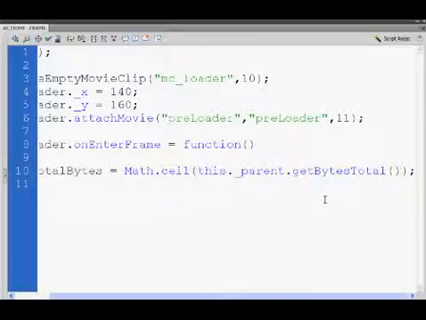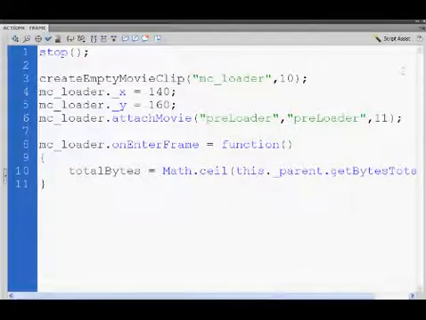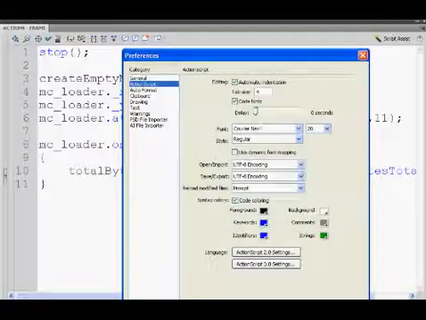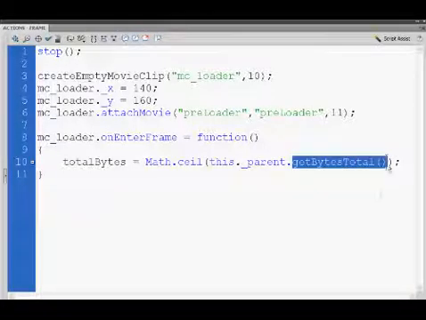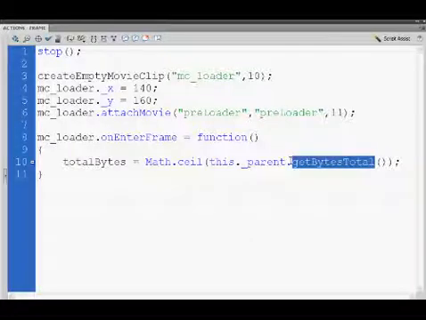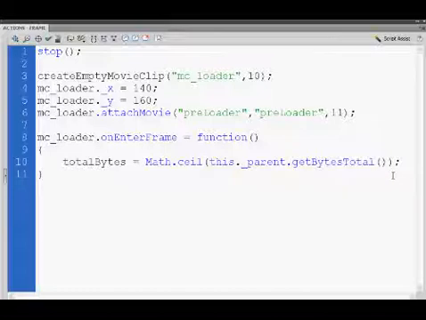Now what I'm going to do is lower my font size here so that you can see that whole line. Okay, so total bytes, round up, that has to have a parenthesis here, right there and there, right? This dot parent get bytes total. Now this is a built-in function, get bytes total, built into ActionScript, which will return the total bytes of our movie. So this will just give me the total bytes of our movie, right? And that'll give me the total bytes of the movie.